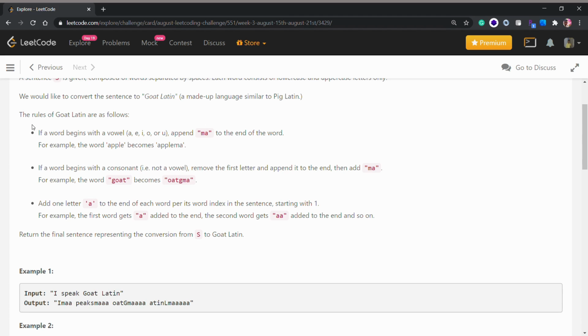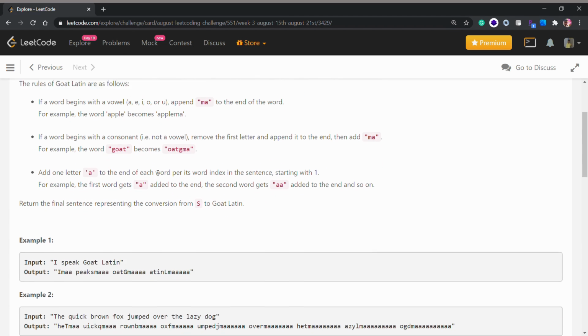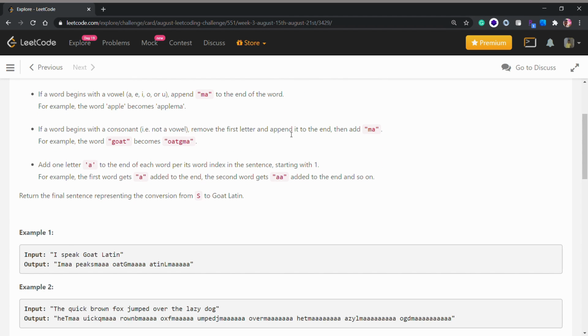Okay, so what are the rules for our language? If a word begins with a vowel, that is A, E, I, O, U, we will append ma to the end of the word. For example, if we have the word apple, we will just append ma, because apple starts with a vowel, which is A. If a word starts with a consonant, that is, if it's not a vowel, then we will remove the first letter, append it to the end of the word, and then add ma. Like if we have the word goat, it starts with G, which is a consonant, so we will take G, add it at the end of the word, and then add ma.